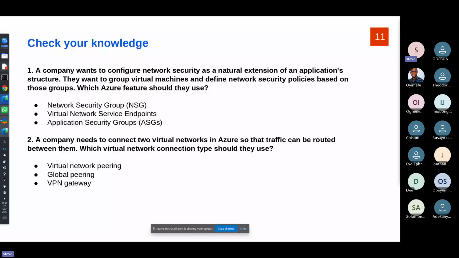Another person says ASGs. If I am right, are you sure? I mean, you have to be sure at this point. You have to be sure. Is it ASG, or is it the virtual network service endpoint?